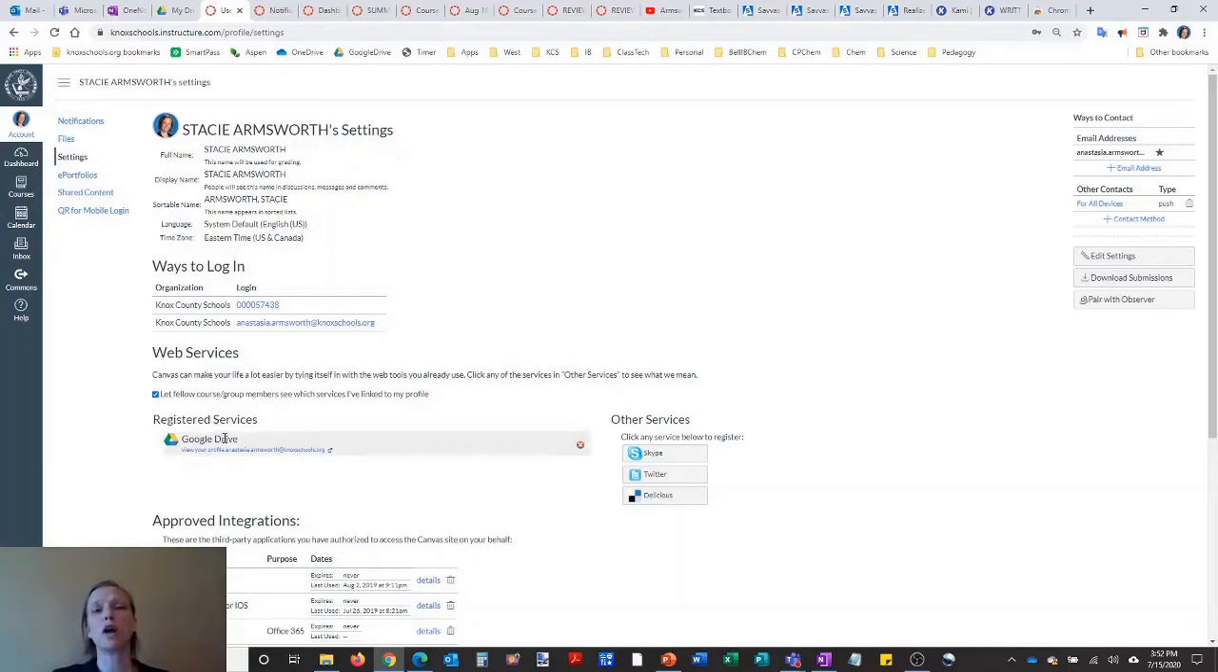If Google Drive is listed over here with other services, then you need to link your Google Drive account. So you just click the Google Drive link over here and follow the steps to log into your Google Drive and link the accounts. It will really make submitting your work on Canvas a lot easier to have easy access to Google Drive.